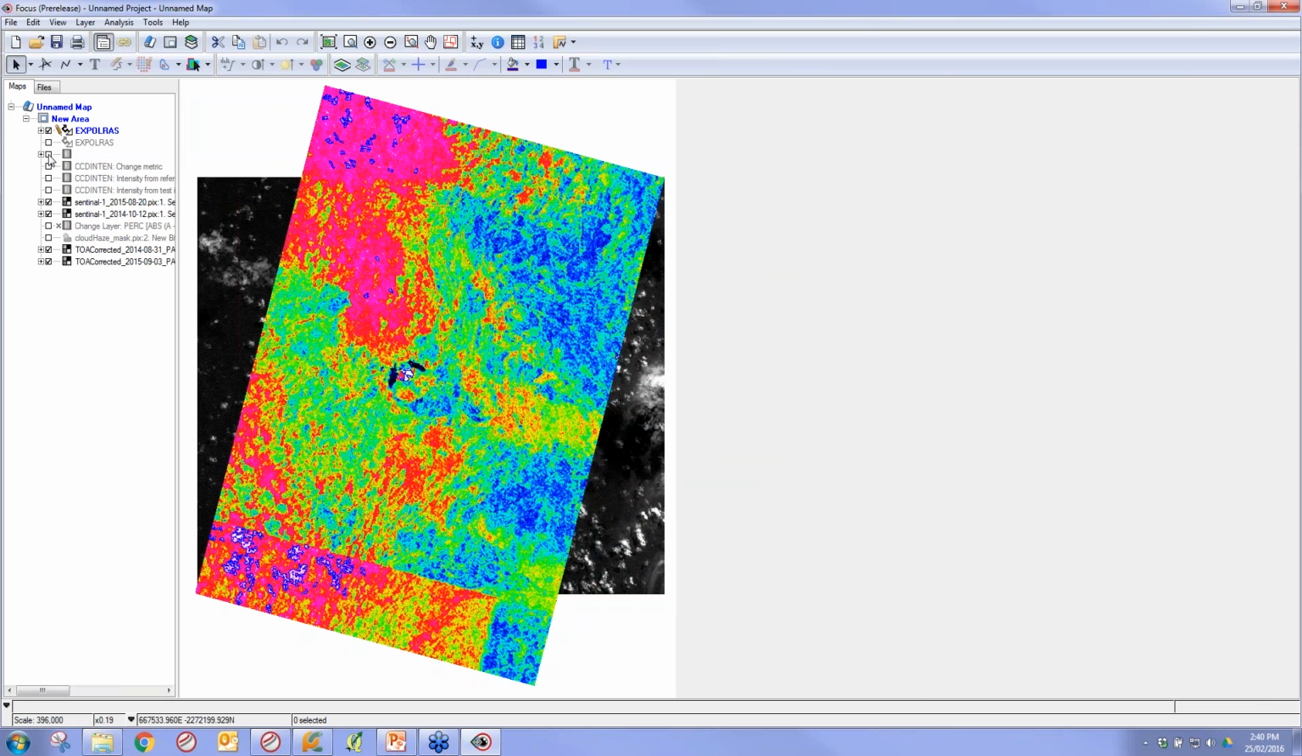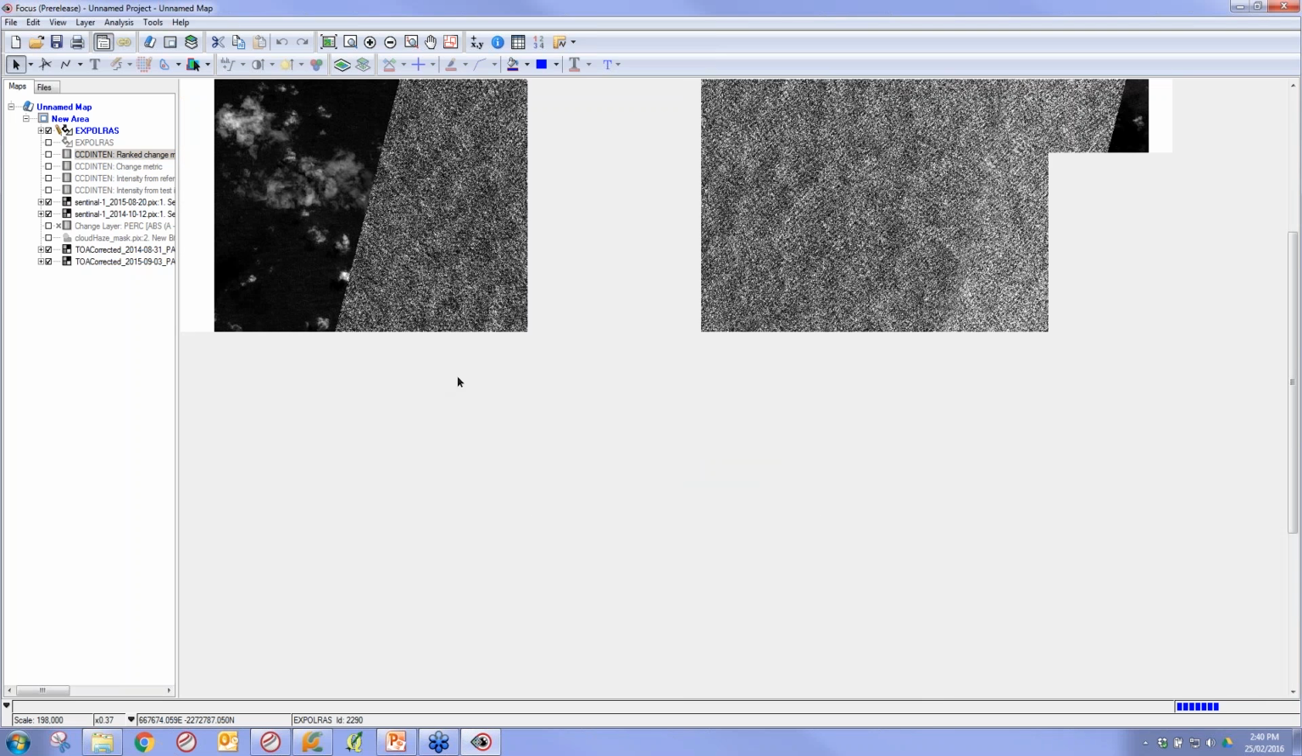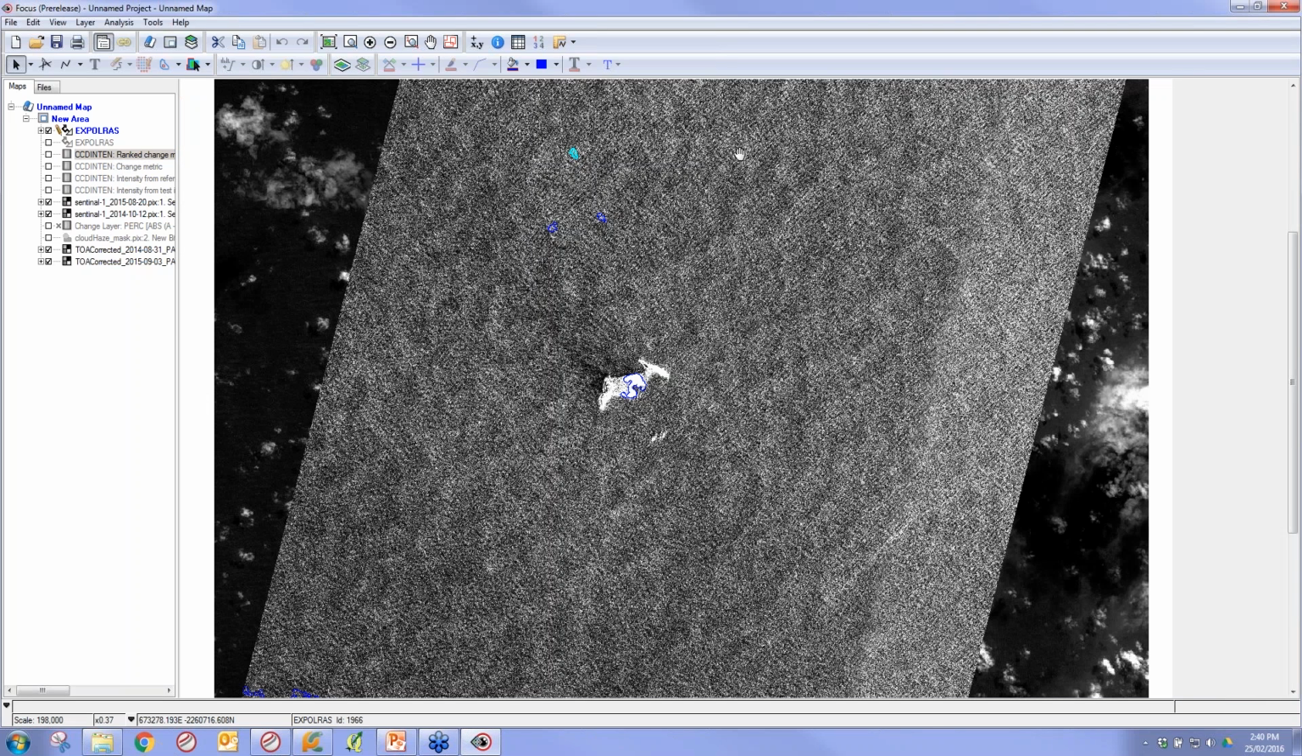So if we take this off the map, we can see that while we did once again get the island, we still got a variety of false positives.